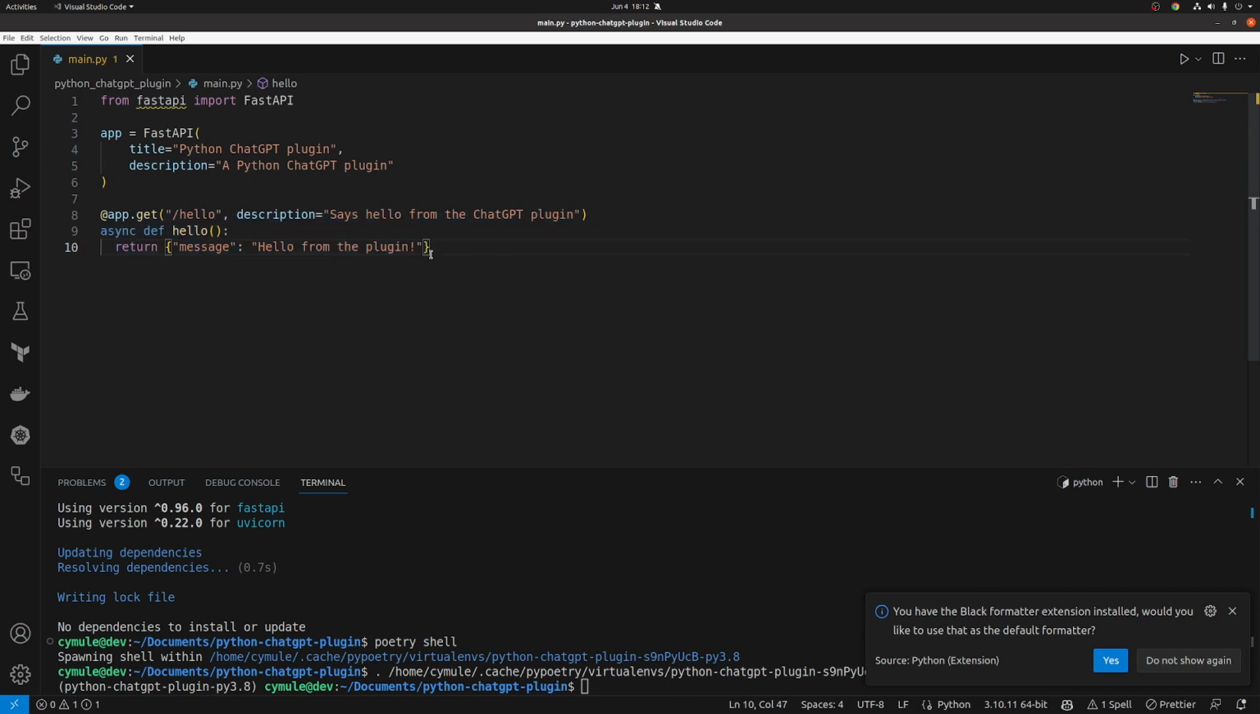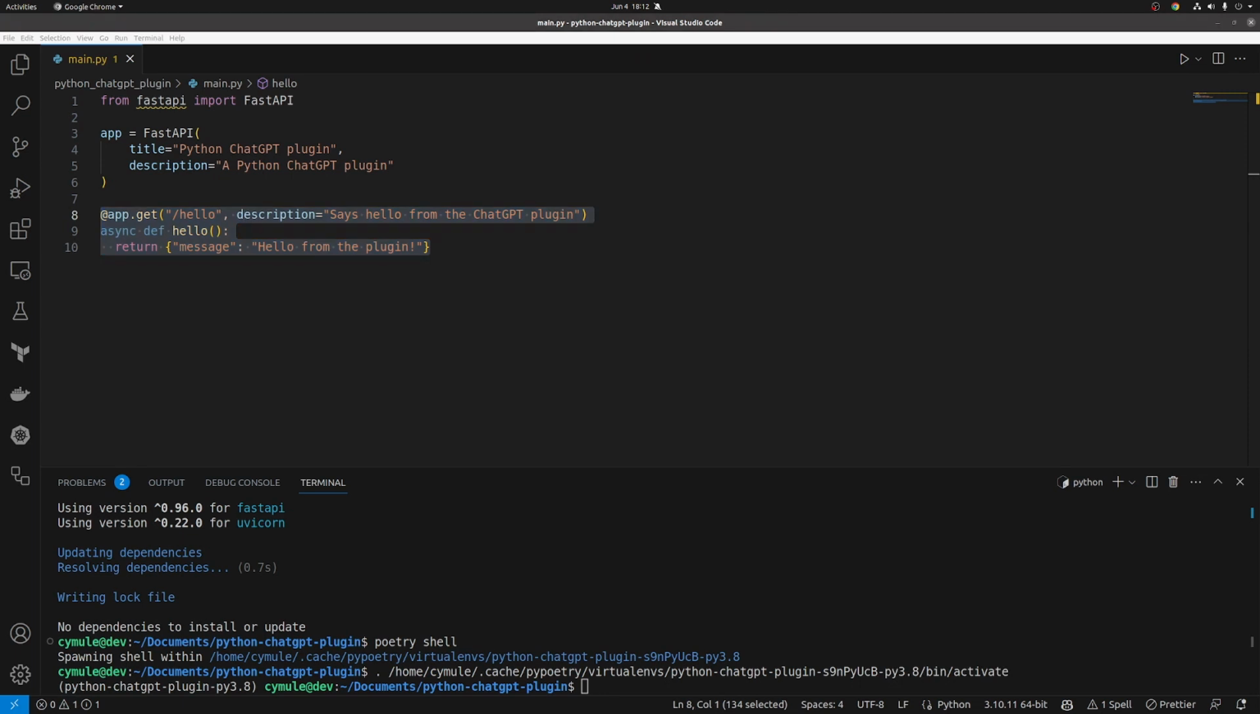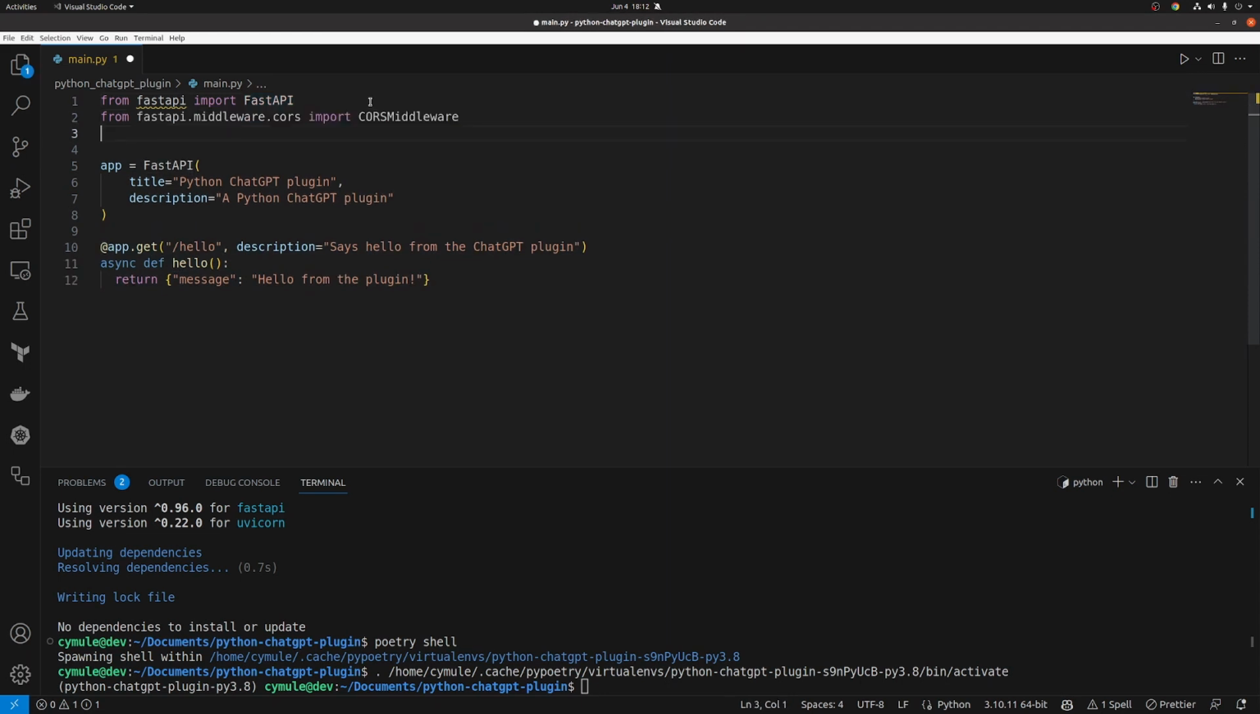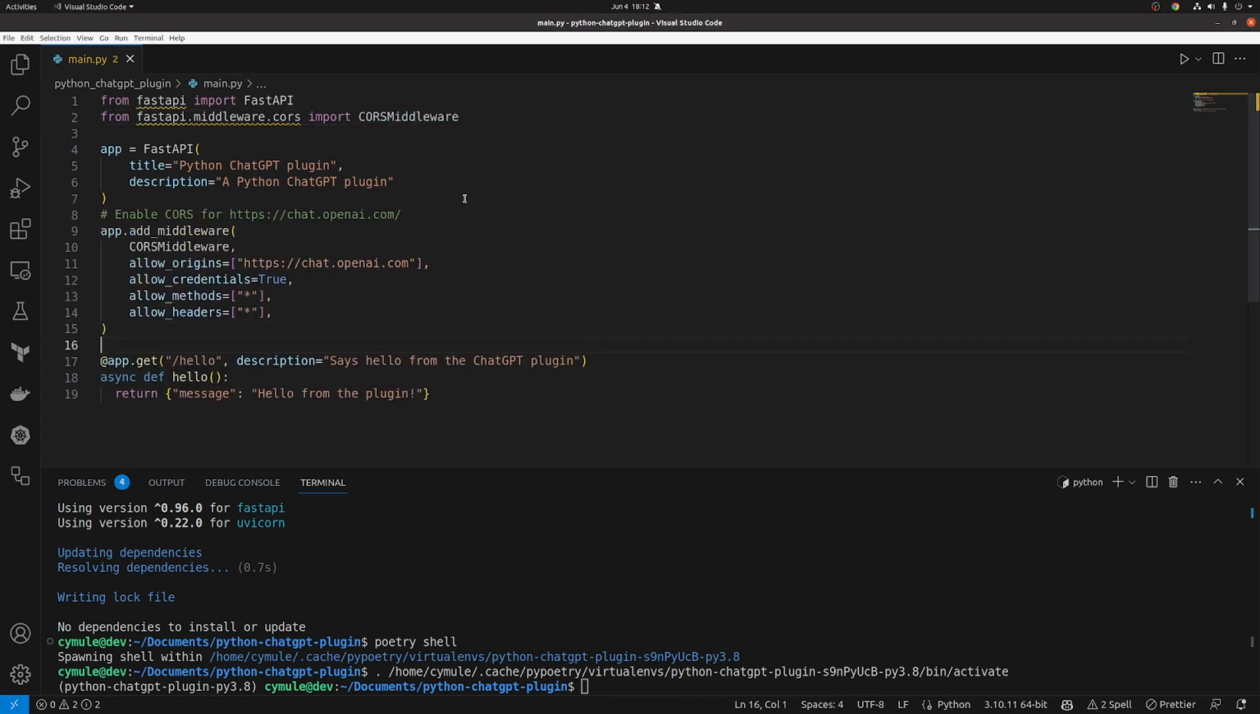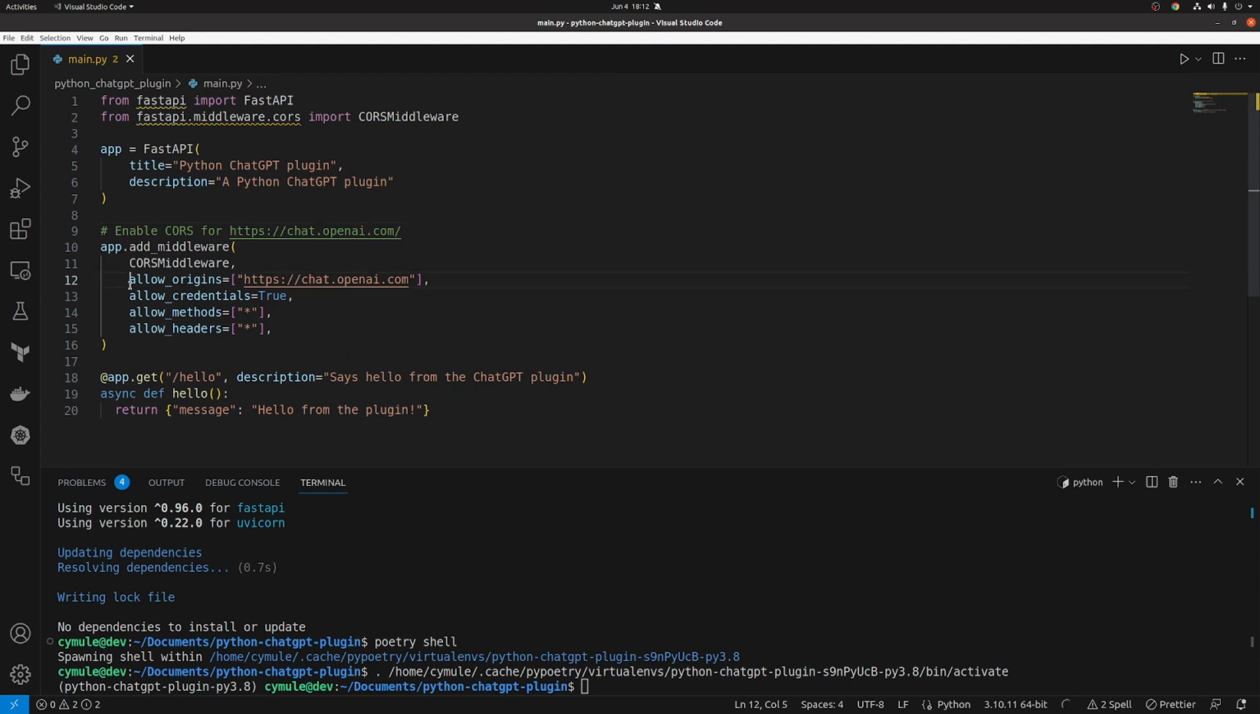So now after this, let's set up CORS. And CORS is cross-origin resource sharing, which basically is going to let us actually access chat.openai.com from our application. So I'll import from fastapi.middleware.cors, import CORSMiddleware, and then I'll paste this other chunk of code in here, which allows the origin chat.openai.com. And now CORS is all set up.